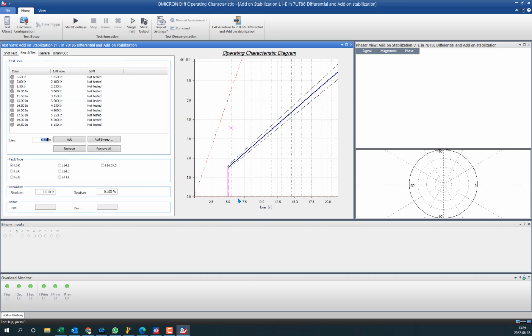Then for the search, you need to be very careful. You can't search here because there is no characteristic. You need to start with a line bigger than the add-on stabilization threshold. Then I will start.